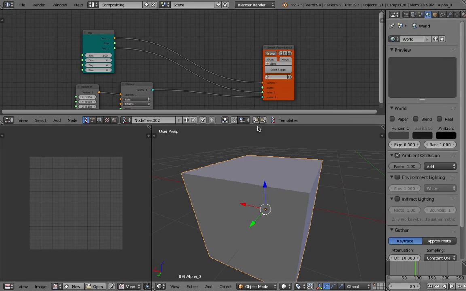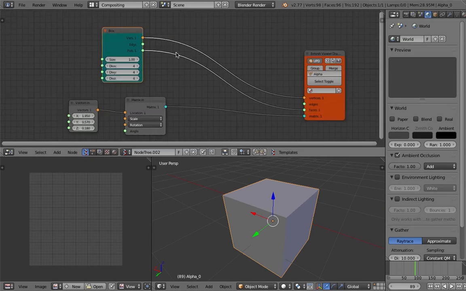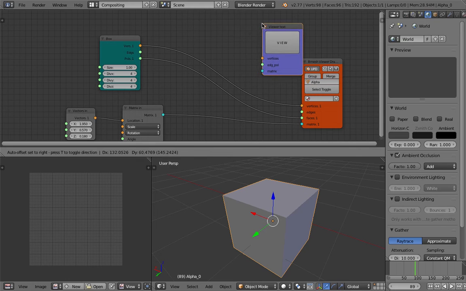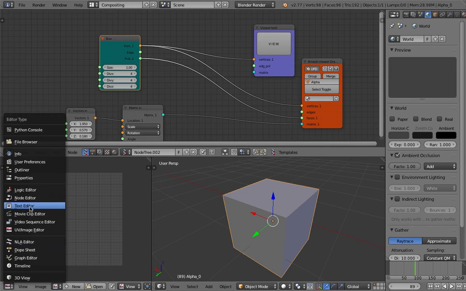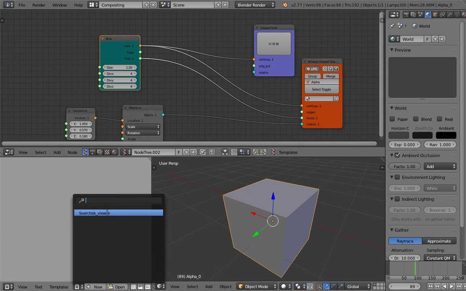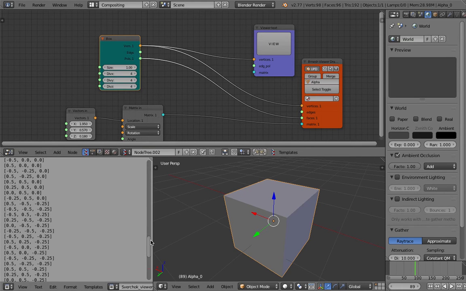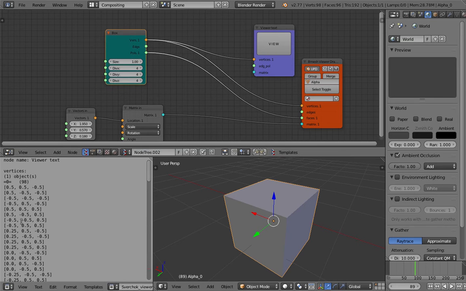It's very useful. With Sverchok, if you want to see the data being outputted from a node, you use the viewer text, and you plug that in, and then you click on the view, and you can go to the text editor. You will find this Sverchok viewer, and I just outputted the list of all vertices being generated by this box. So it looks like this.